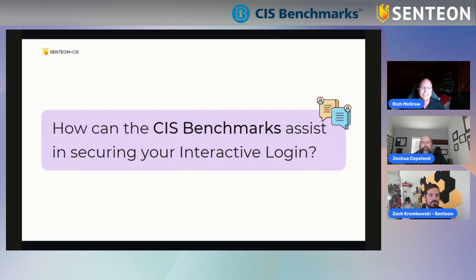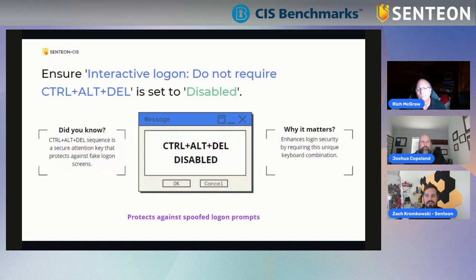So thank you for that, Rich. Yes, sir. All right. First setting on the docket today, and it is my favorite, and I call it out during every single onboarding because Microsoft GPOs can be confusing. So "Do not require Control Alt Delete" is set to disabled. Spoiler alert, "do not" and "disabled" do cancel each other out. So this will actually enable Control Alt Delete.